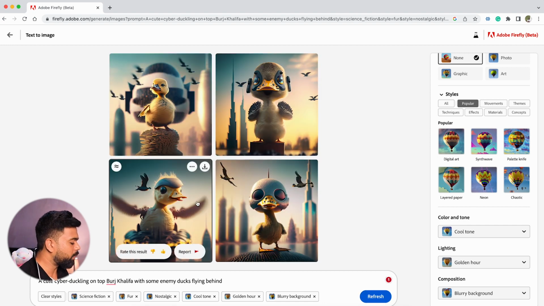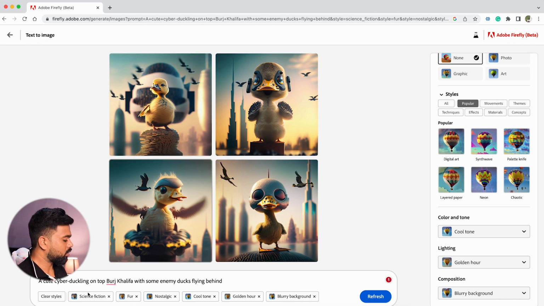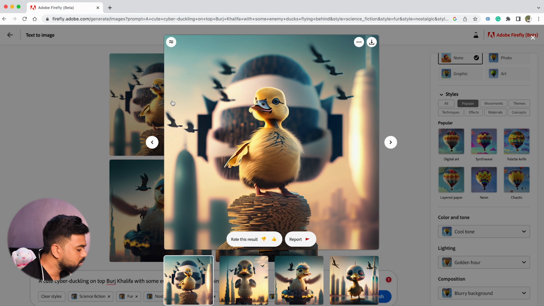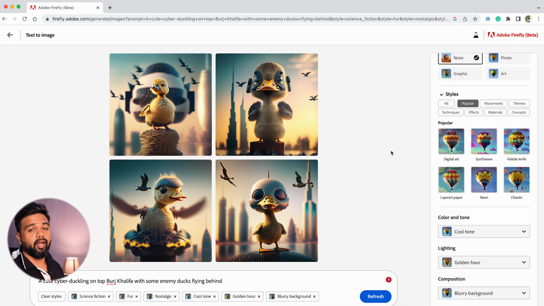This duck is cute, but I don't like the background part of it, and I love this duck, but it doesn't look like a cyber duck. I think I have to play around with the prompt ideas, so let me try it out. Okay, let's click on this and see. The more creative the prompt ideas, the more creative the artwork will be. So let me play around with the prompt ideas again.